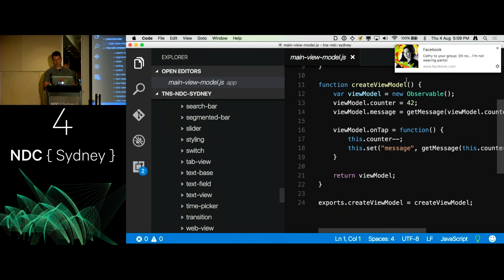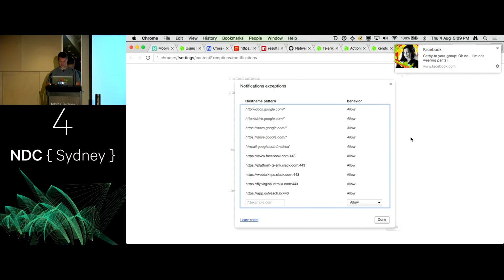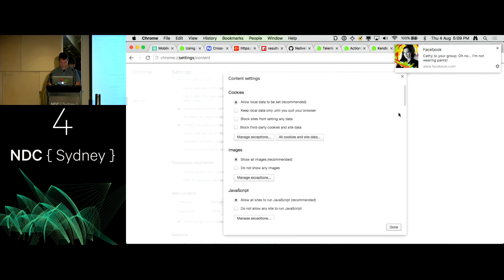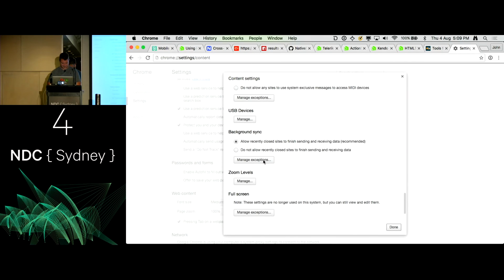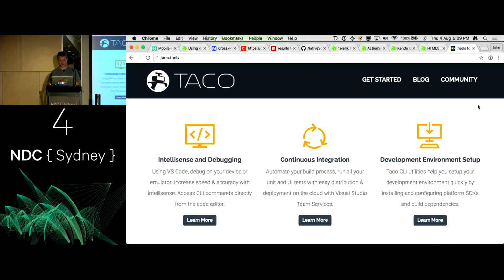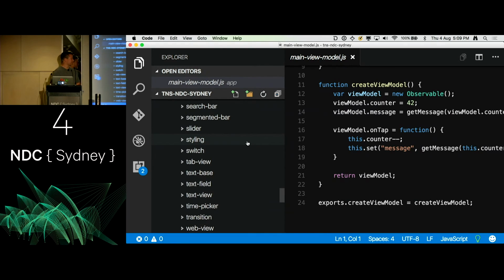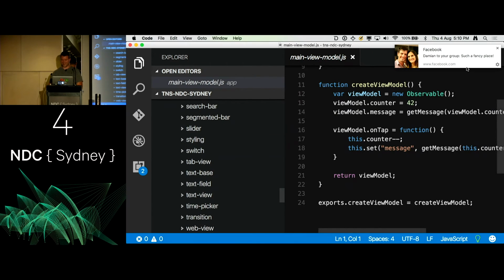How do you turn off the notifications? This is not good. This is like total demo fail. I apologize. Do not show notifications. This is like a Chrome thing. I never turned this off. I apologize. I'm sorry. All right, if it pops up again, great.